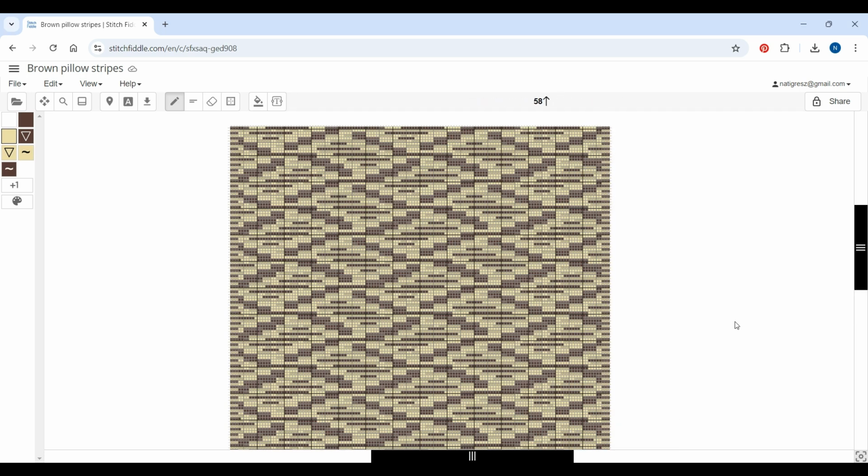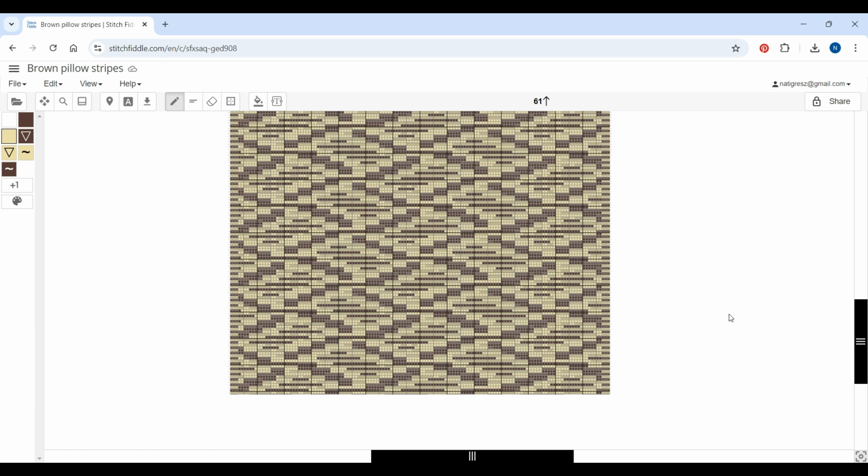And one more final version for today with horizontal stripes.